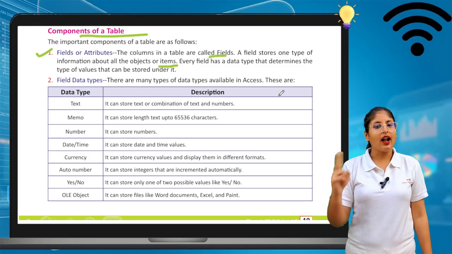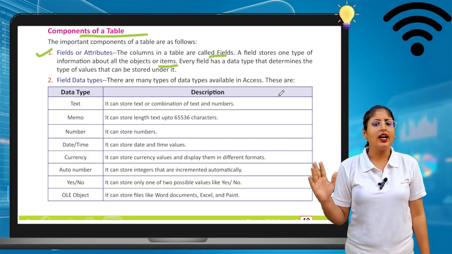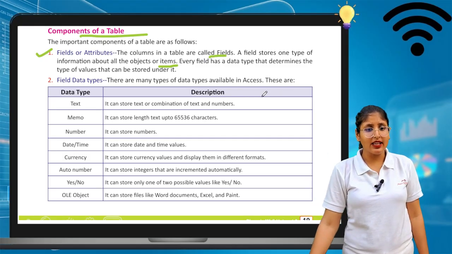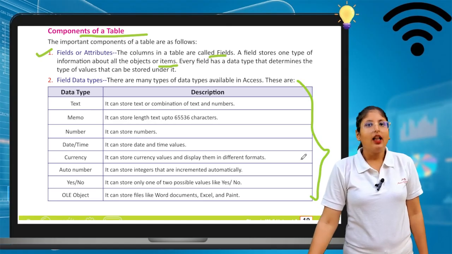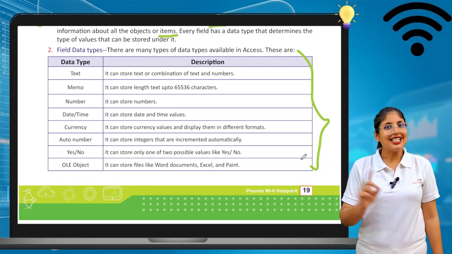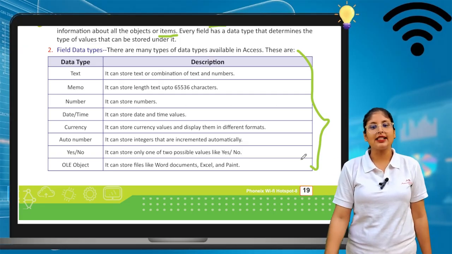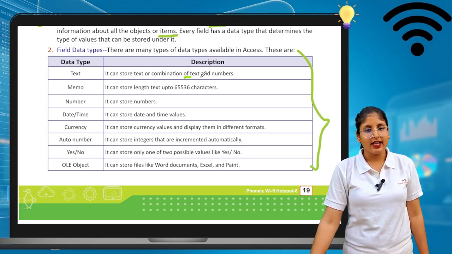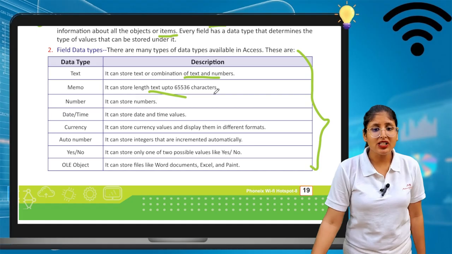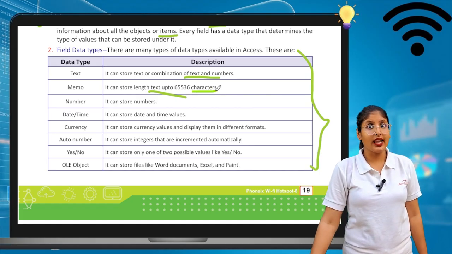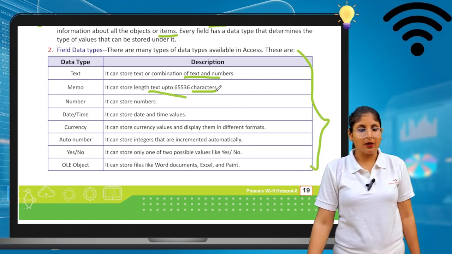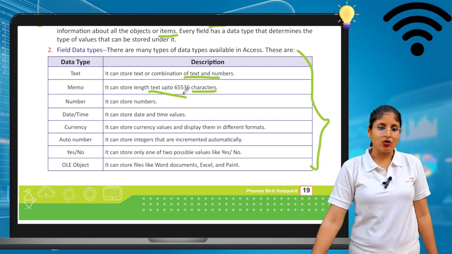There are many data types available in Access. These are some data types. Let's see them one by one. First is text. It can store text or a combination of text and numbers. Next is memo. It can store lengthy text up to 65536 characters. Okay, it can store lengthy data. Number, it can store numbers.